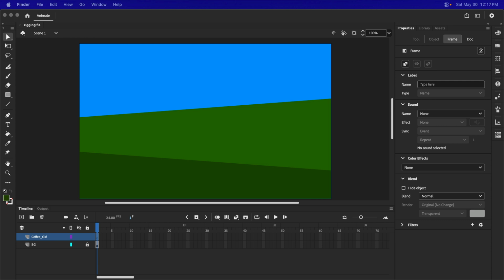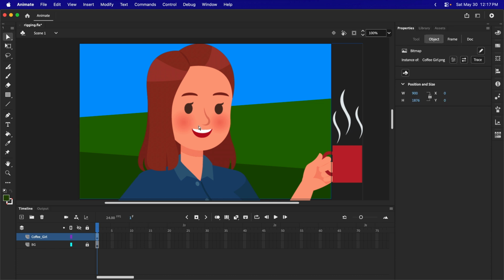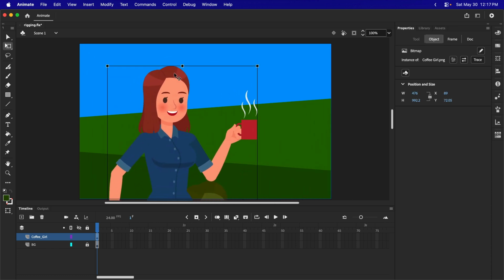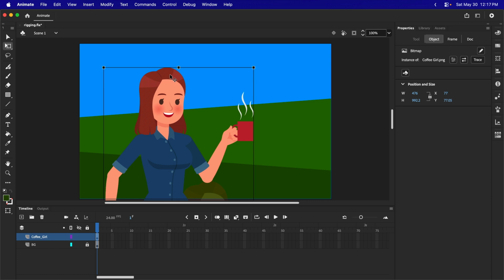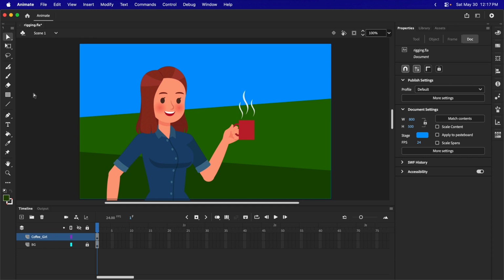So she is ready to add in here. So I'm going to drag her directly onto my stage with the Coffee Girl layer selected. And there she is. So let's go ahead and transform her so she's a bit smaller. So I'm going to choose my free transform tool, and then holding down my shift key, just modify this until, there we go. That's something like that. Pretty good.